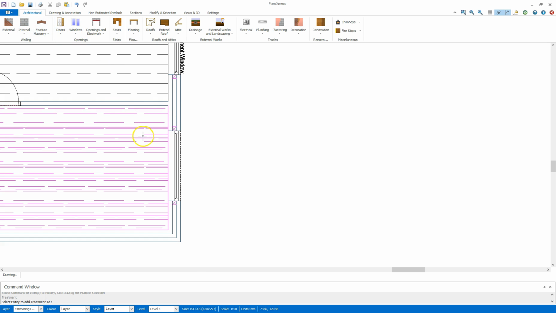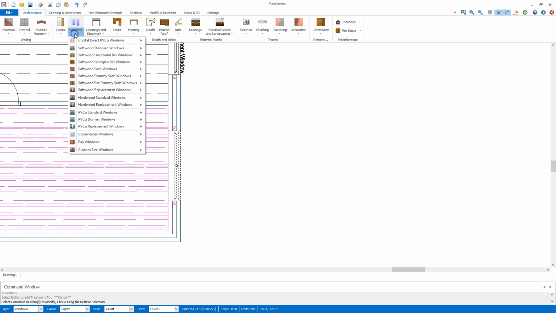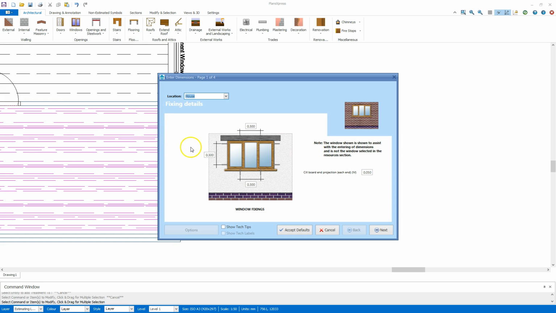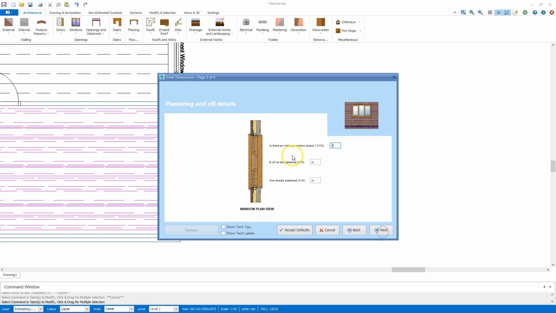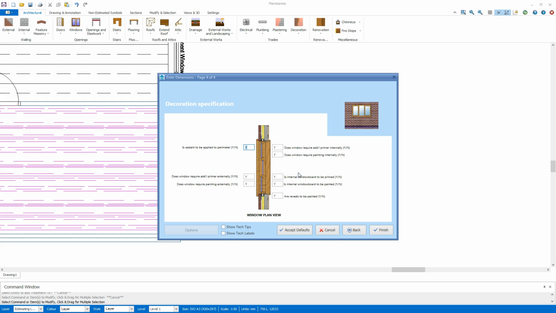I'm going to come back up here now, and I'm going to find the next window to do. But before I do, I'm going to quickly check what this window is. It's a hardwood window, so I'm going to come up to the windows. I'm going to select hardwood replacement window, select the replacement window from the menu, and once again, fixing centers, reveal depth, plastering and seal details, and then decoration specification. Because it's hardwood, it does give me options to paint this with a treatment of some kind.